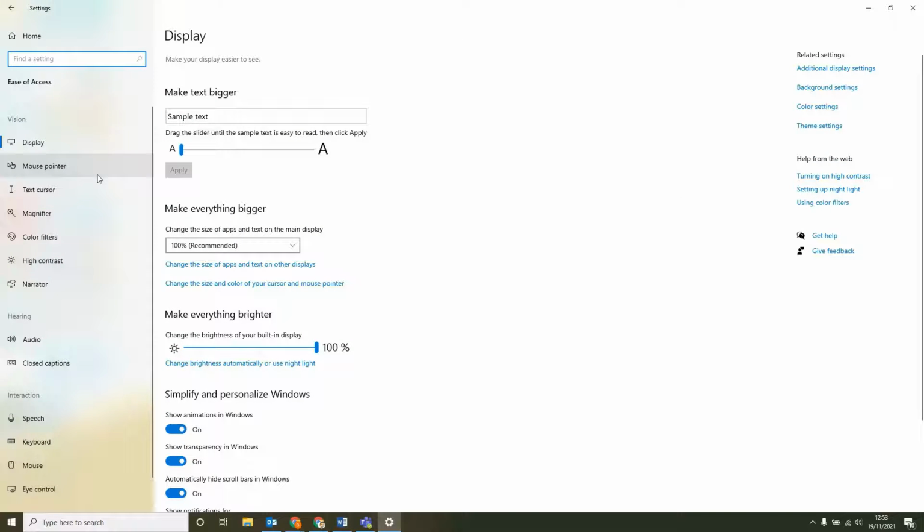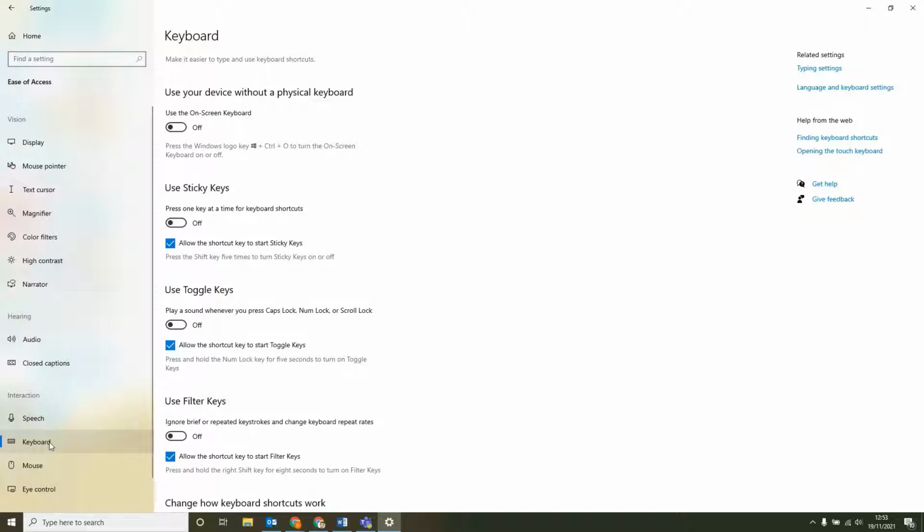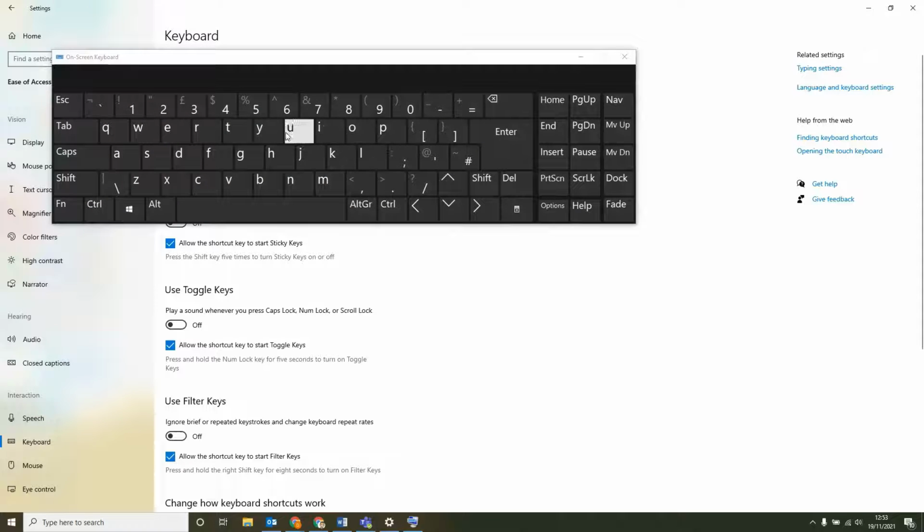We've got video on vision and also hearing. And in this one, we're looking at the interaction. So we're actually going to go to keyboard first. So if we look at the keyboard, you can set this up. So if you struggle with an actual keyboard, you can use an on-screen keyboard. Put that on and then you can type and everything, just you're clicking this way.